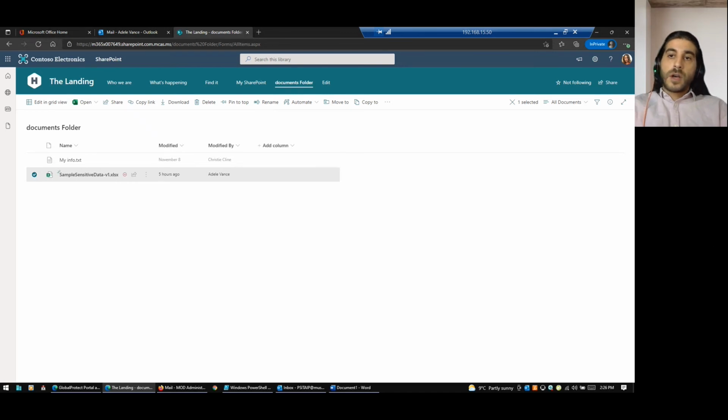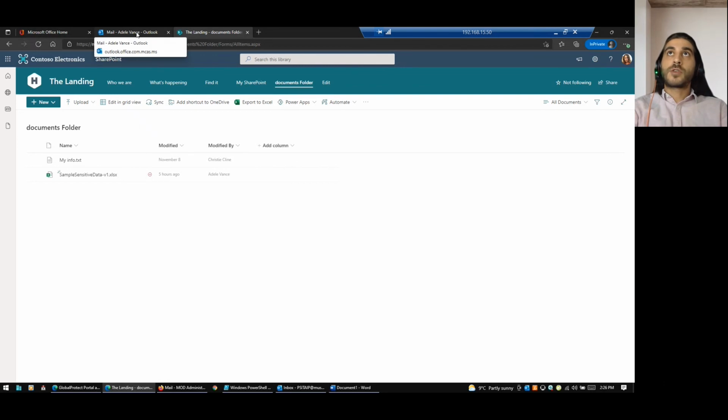So this is not part of the email protection. Sending sensitive information via email and applying that transport rule to encrypt those emails is a completely different thing.